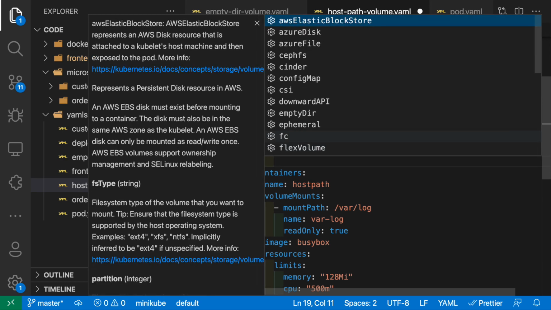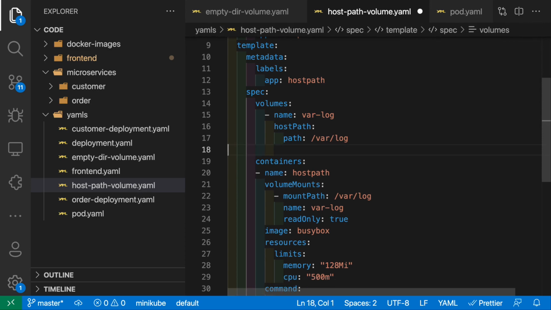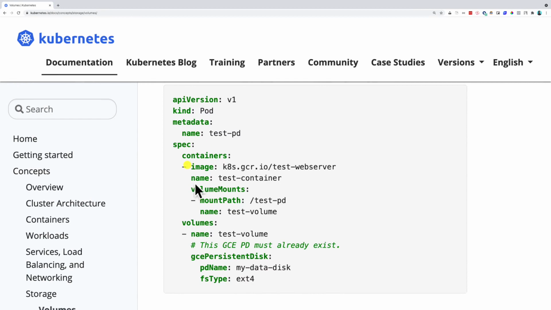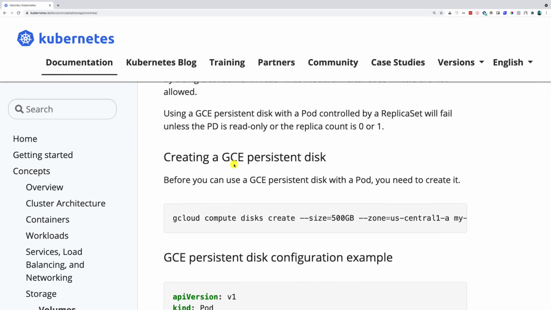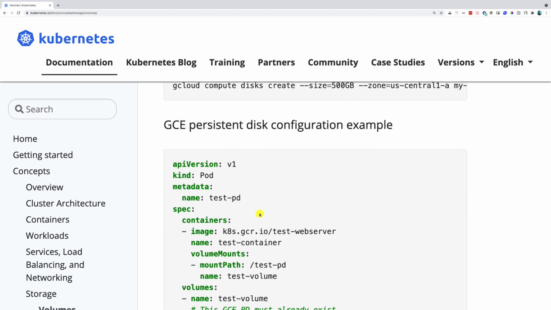I've just shown you the ones for when you're running on a cloud provider, so AWS, Azure, or Google Cloud. Obviously we're not going to be able to test this because currently we're running Kubernetes on Minikube. I'm going to leave this link right here where you can see the list of all volume types and where you can learn more about them. Next, let me go ahead and talk to you about persistent volumes.